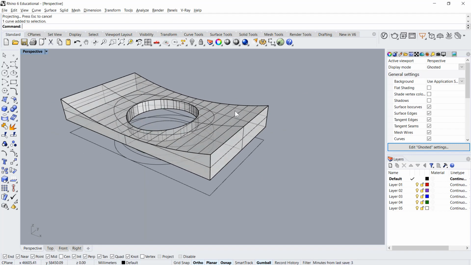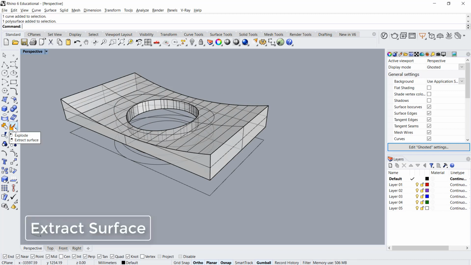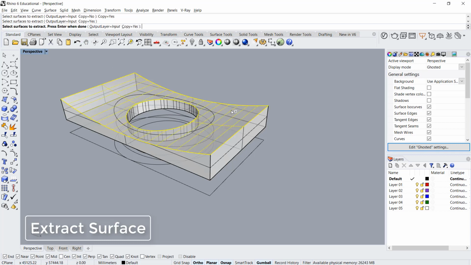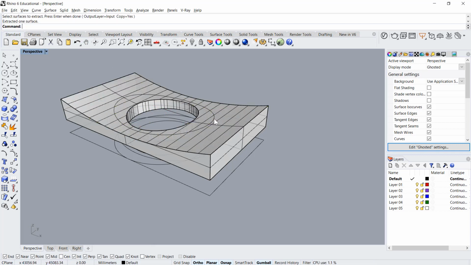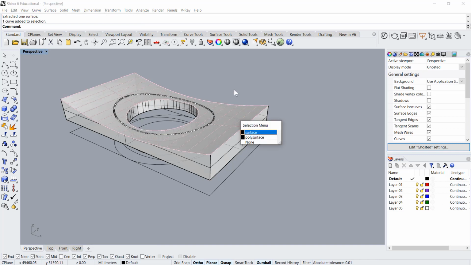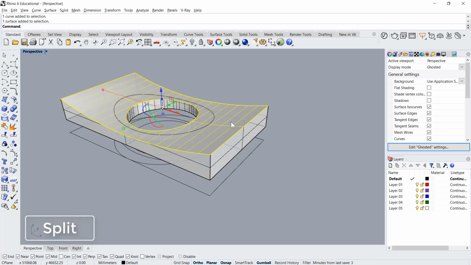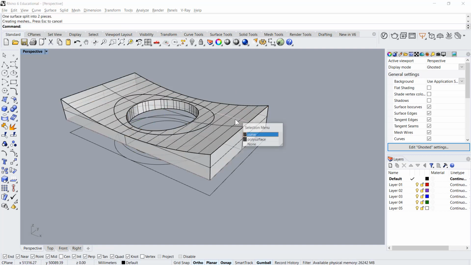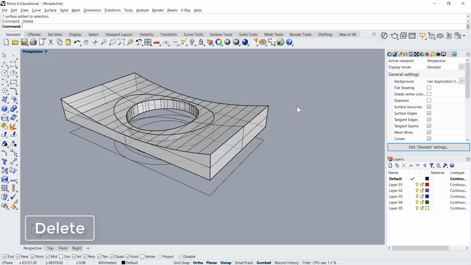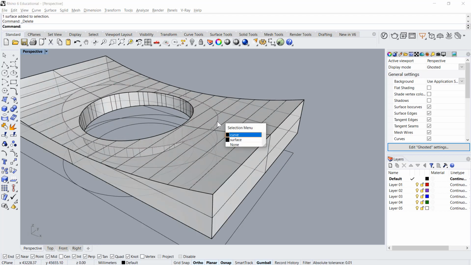Next step would be to extract this face. So I'll right click on this, explode component, create a copy of this face and say enter, and I will select this surface and then say split using this curve. Okay, I'll split the surface. Okay, so I've got this surface now.